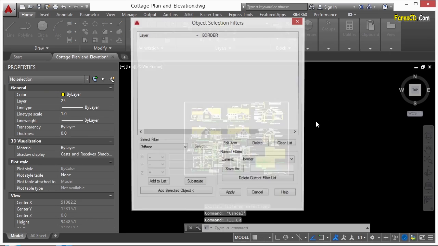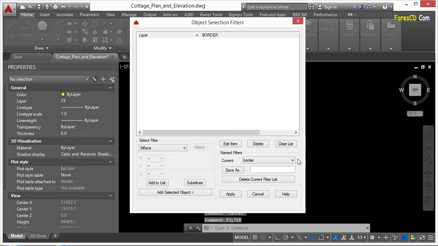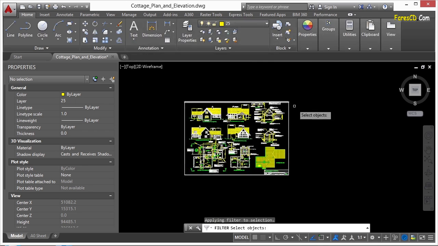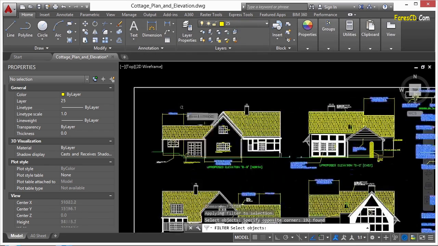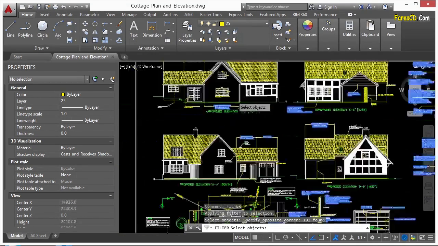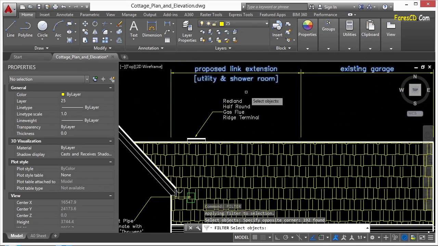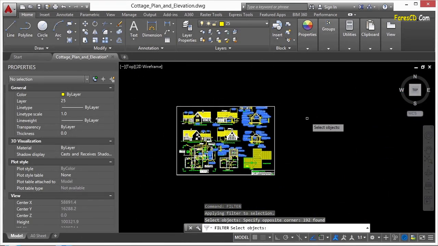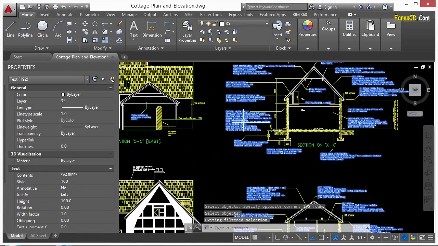Now, if I go to filter again, and let's say I want to use an older filter that I've created, I can do that. I'm going to pick this text 100. This will give me a text object that's on layer 35 and has a text height of 100 units, and the text style name is 100. Click apply. I'm going to pick through my whole drawing set, and you can see here this text is highlighted. This text isn't because it doesn't match the criteria. This text is, this text isn't. Press enter.